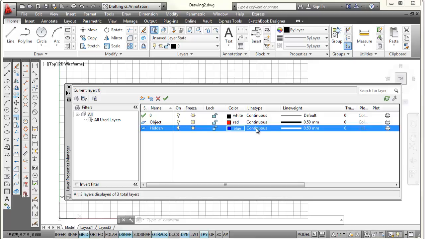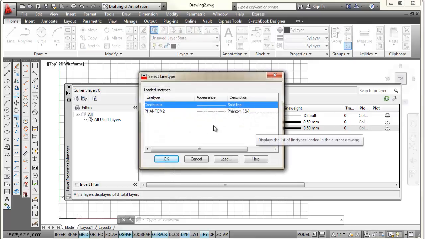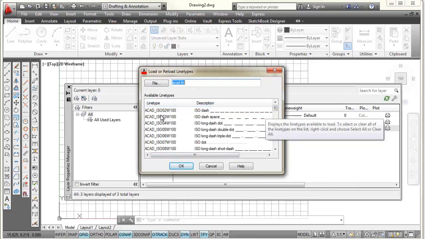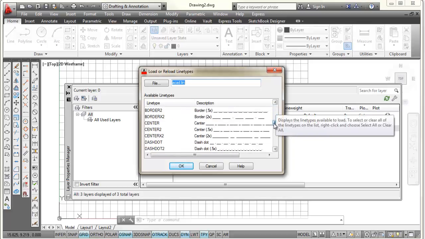And for the line type, I don't want this to be continuous. I want this to be hidden, but when I open that up, I don't see a hidden line. What I have to do is load a hidden line. So there's a button that says load. Pick on that. The line types that AutoCAD has are all shown, and they're in alphabetical order.